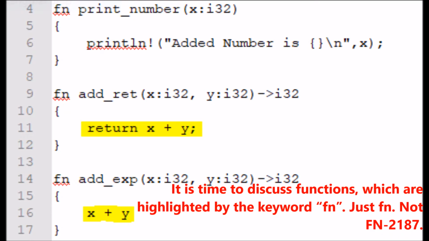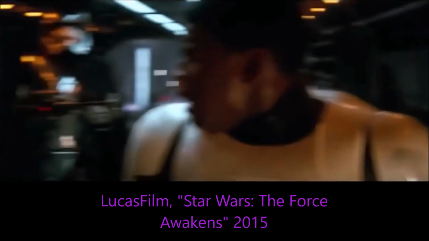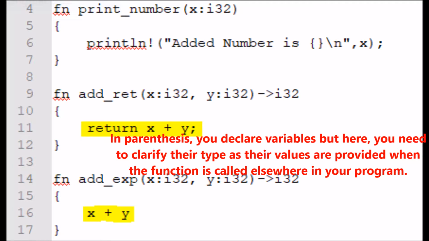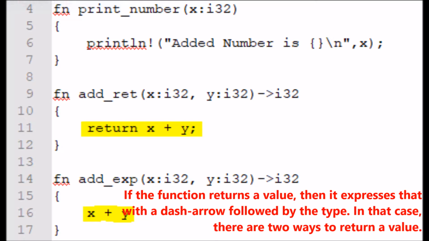It is time to discuss functions, which are highlighted by the keyword fn. Not just fn, not fn2187. In parentheses, you declare variables, but here you need to clarify their type, as their values are provided when the function is called elsewhere in your program. If the function returns a value, then it expresses that with a dash arrow followed by the type.